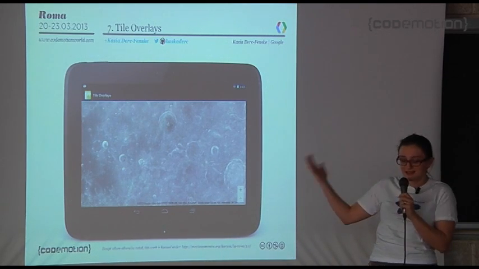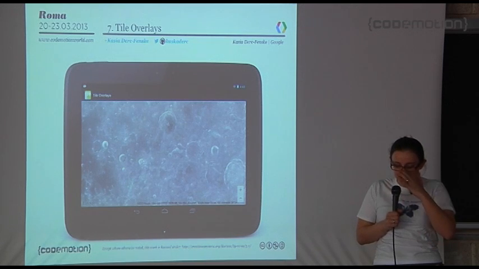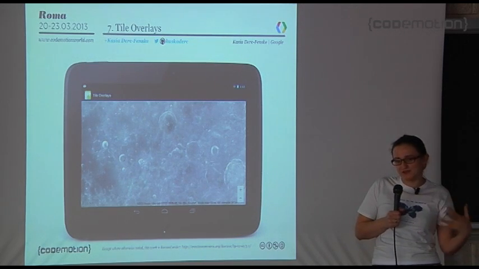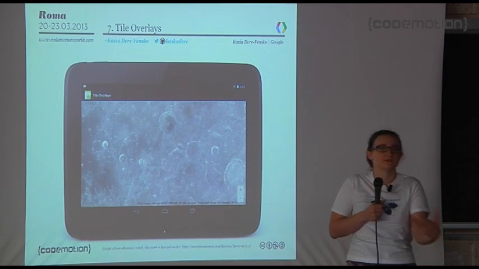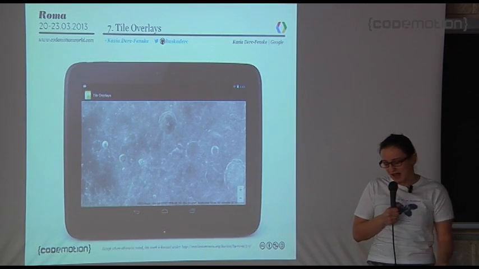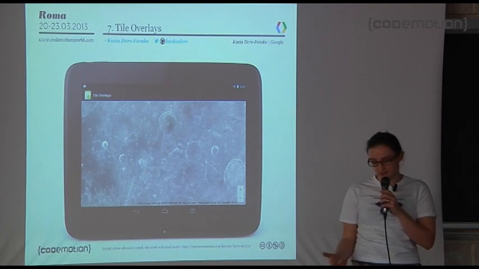It allows you to utilize the Maps API for Android to view anything. Here is the surface of the moon, but you can put any image there and simply use the Maps API to zoom in or zoom out of the image and navigate in the image, which is really cool.